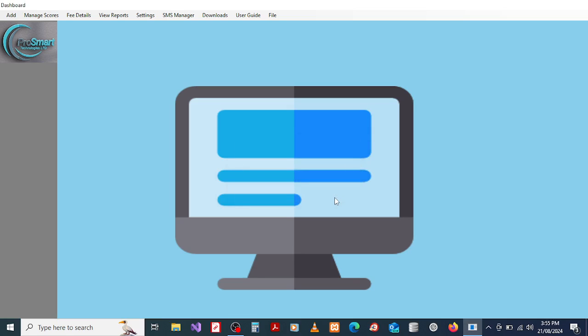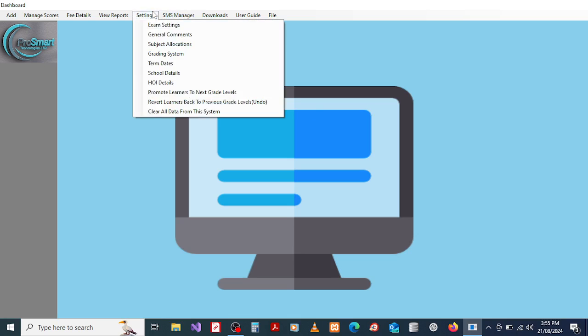So it will promote the learners with the grade level. If they are in grade 7A, then we are going to promote them to grade 8A. Grade 7B will go to grade 8B. So it promotes systematically, very fast and very reliable, all right? So that's how you promote your learners.